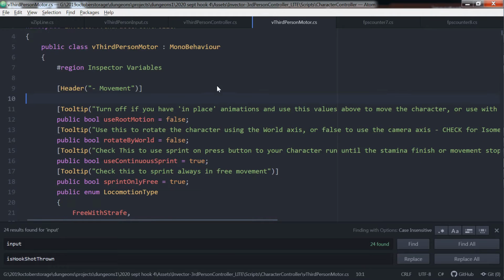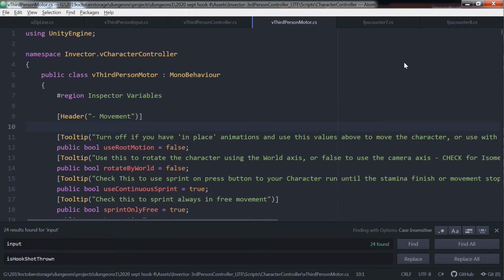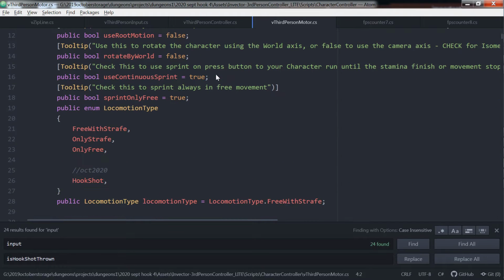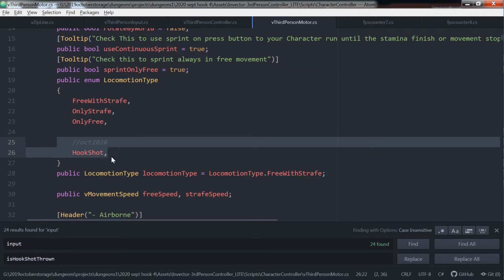Okay, this is the tricky bit. I set up everything to work in the scene, and now I'm just doing something to remember. So in motor, invector motor, what did I change? I changed the locomotion type to hook shots. I added that.